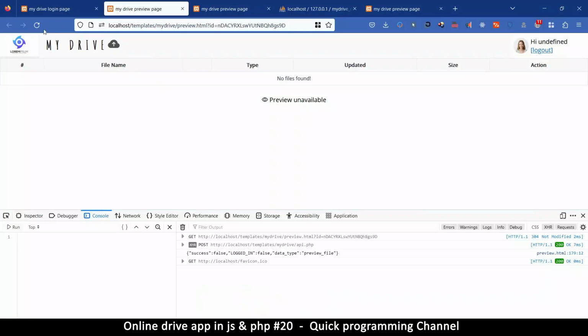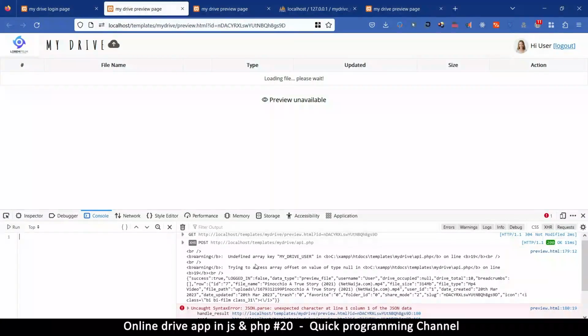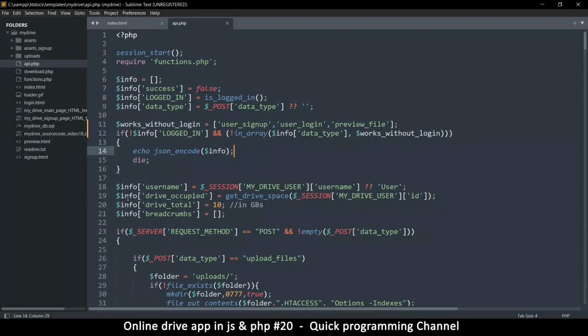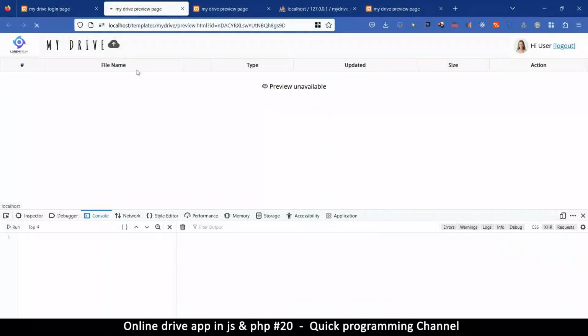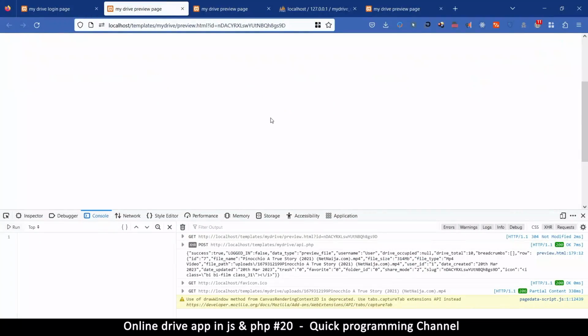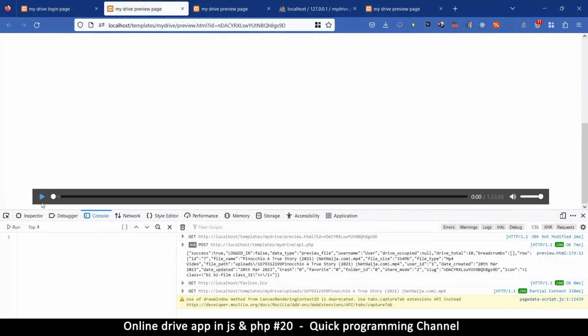So with that in mind, we should have a file load here. Now there's a warning: undefined variable my drive user on line 19. Okay, so since we omitted that, we're having problems now. Session my drive ID. Okay, so I'm gonna put that to make sure if this doesn't exist, it is set to a 0. Okay, so I'm gonna refresh. Let's see what happens. Okay, so at least the file is loading.